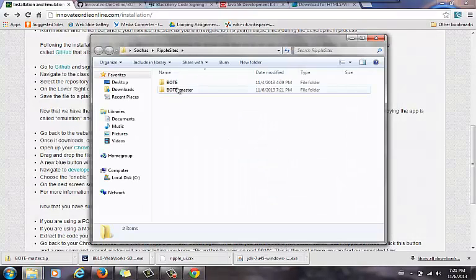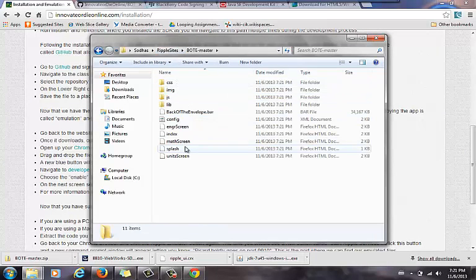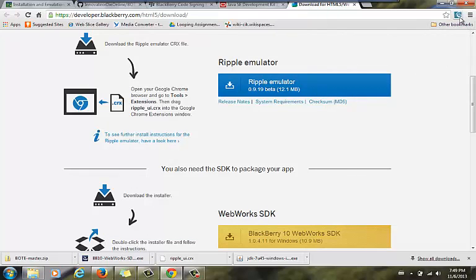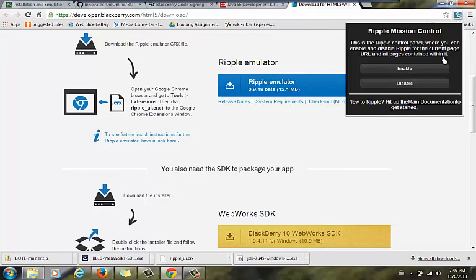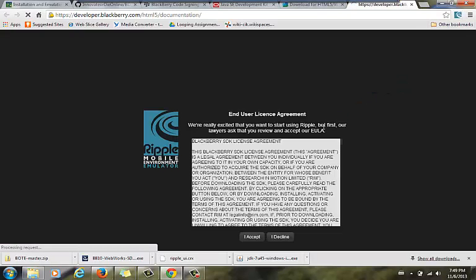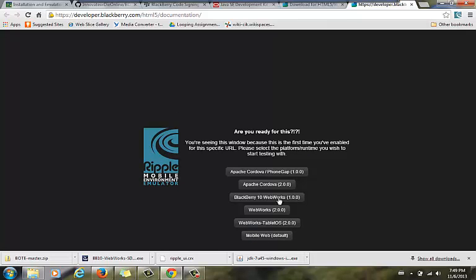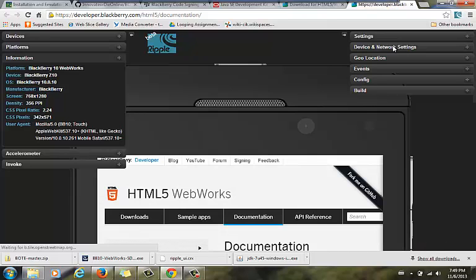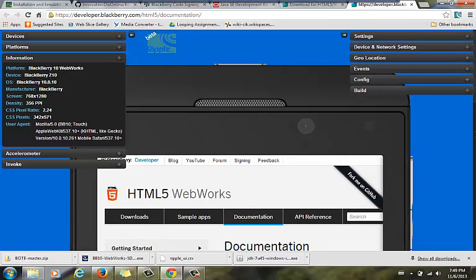And so it's a pretty short extraction, and you see the BOTE master, and it has all of these files. The last step is basically running it in your Chrome browser. So what you're going to do is go to your Chrome browser, click on Ripple, and click main documentation, and it'll take you to a page where it'll make you accept the end user license agreement, and you want to pick Blackberry 10 WebWorks, and it'll show you that page as it were on a BlackBerry device.